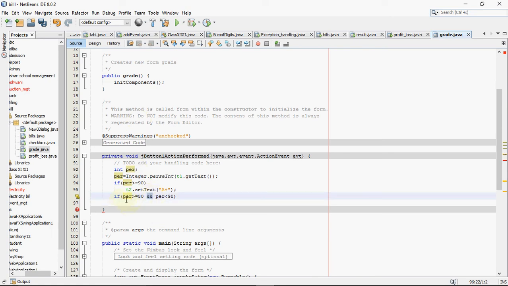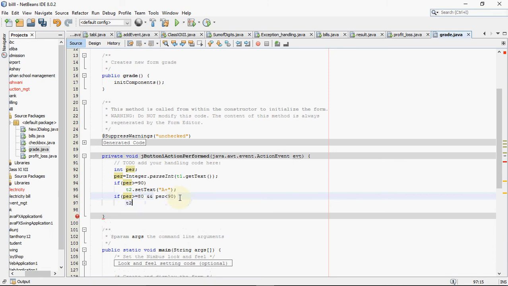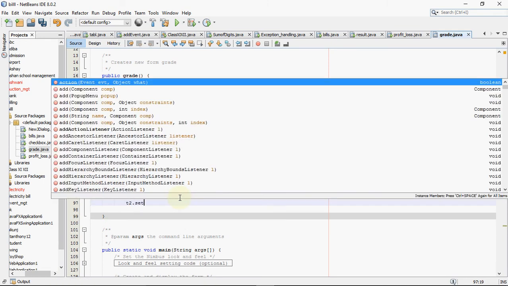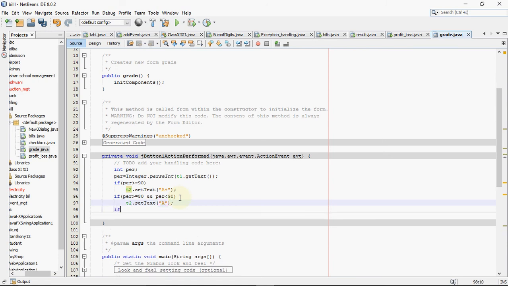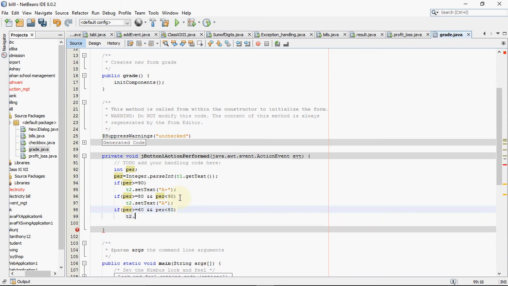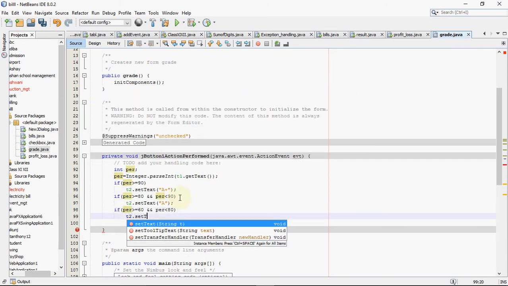So the first condition is that marks should be greater than or equal to 80, and the second condition is percentage is less than 90. So this AND says that both conditions must be true. If the marks are 86, that is greater than or equal to 80, and it's less than 90. So both the conditions are true, the result would be true, and the grade displayed would be A. Similarly, I need to check for the further conditions. If it's greater than 60 but less than 80, then we have grade B.